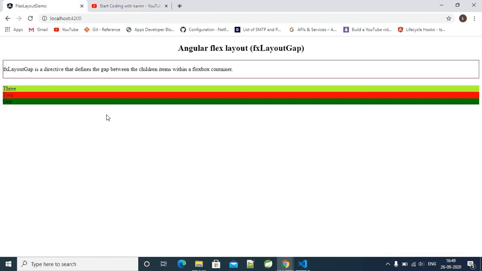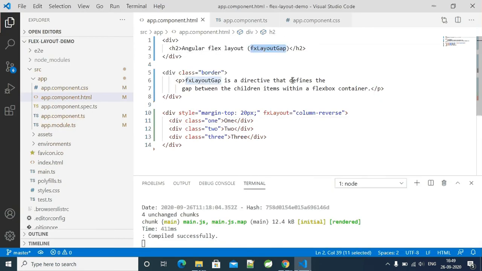So let's get started now. To use fxLayoutGap, it is mandatory to use fxLayout. So fxLayoutGap, and here we need to provide how much space we need, the space between the child elements.